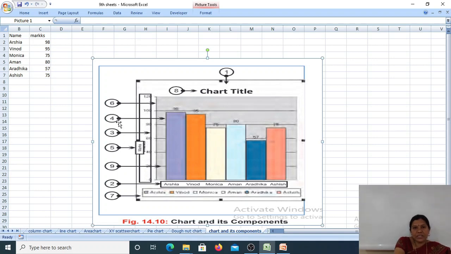Now the fourth one is the data series. The data series are the bars, purple color, orange color, yellow. These are the bars, slices or other elements that show the data values, the 98, 95, 75. If there are multiple series in a chart, each will have different colors or styles.